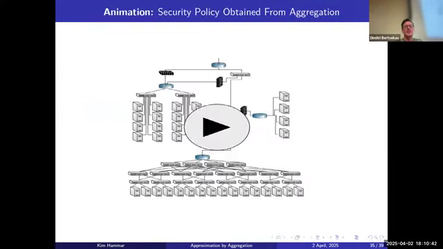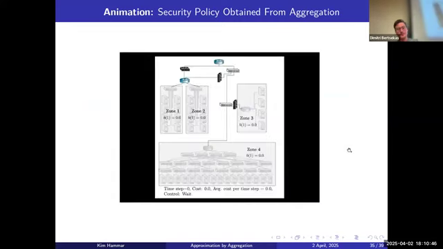Okay, so then I will play the animation. Now you can see that there are already some attacks in the system. And you can see how the beliefs are evolving over time based on the observations that we collect, so the security alerts in this case. It's a little bit hard. This animation is not the cleanest, but basically I can explain the policy.